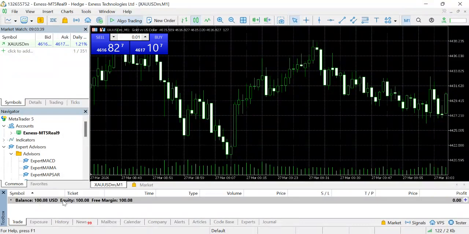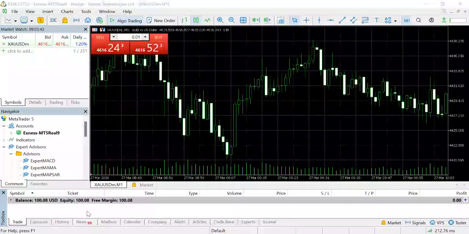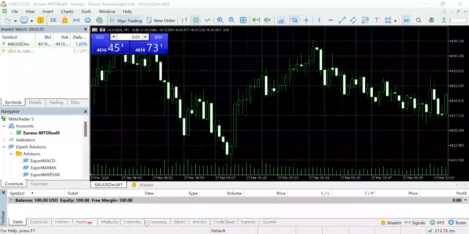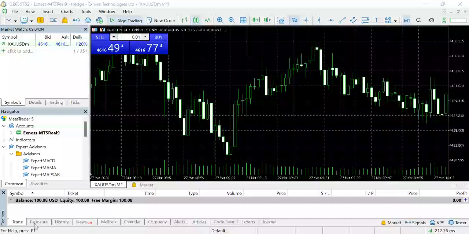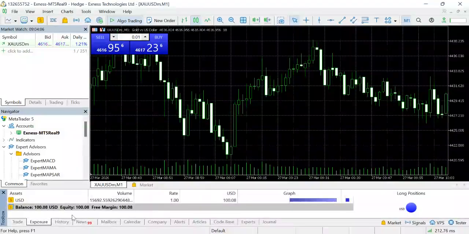So to do that, what you have to do right now is come to the bottom of your screen after logging into your XNS account. You first of all log into your MetaTrader 5 with whatever broker that you're using. I'm using XNS. So after logging in, come to the bottom of the screen right here. At the bottom of the screen, what we are looking for is markets. All right, what we are looking for is markets. So I don't even see it right now.